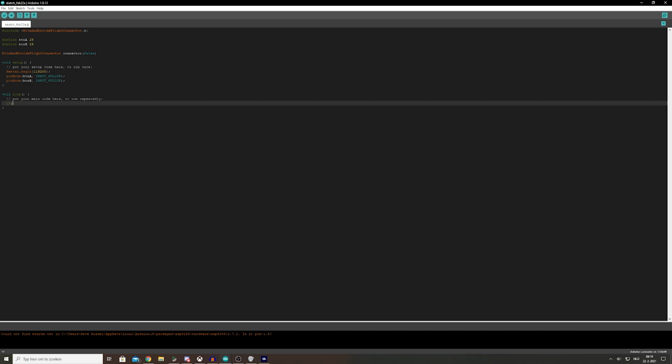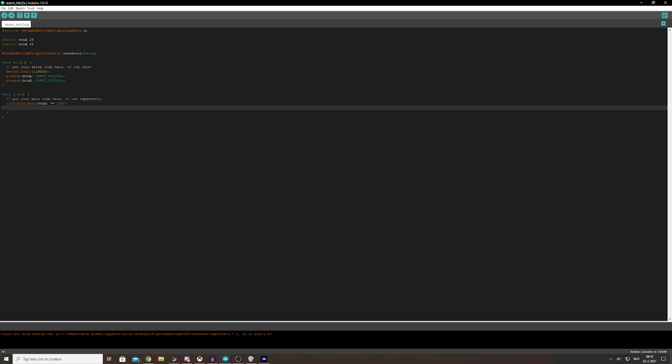So I'm going to say if digitalRead, so we're going to read the pin. Which pin? Of the button A. And if it's low, so if it's pressed, we want to do something.